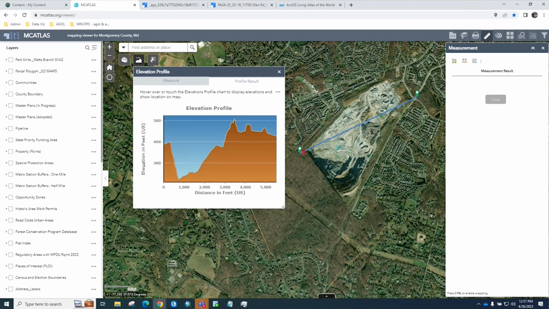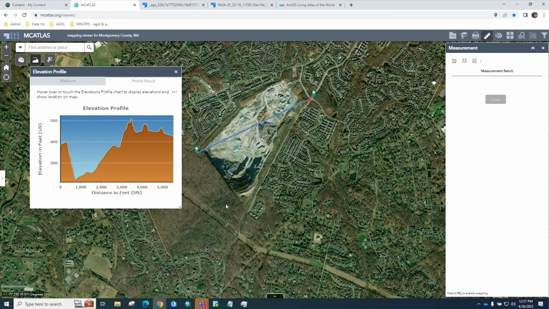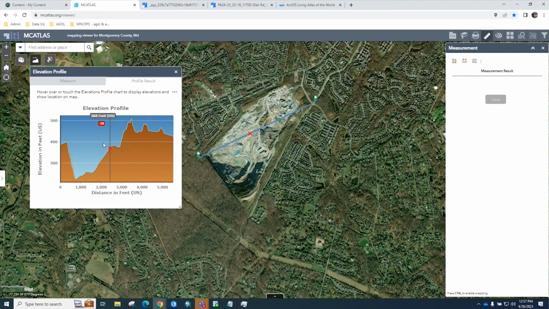And I'm going to give myself even more space. I'm going to click this and just put the layer list away for a moment. So this is a nice elevation profile of the quarry. If you can see that X moving across the graphical chart, you also see it on the web map.